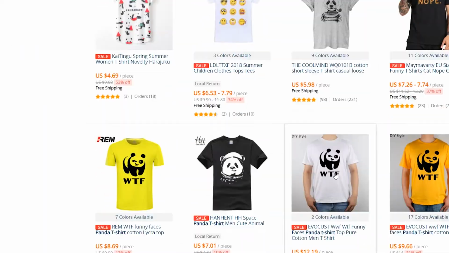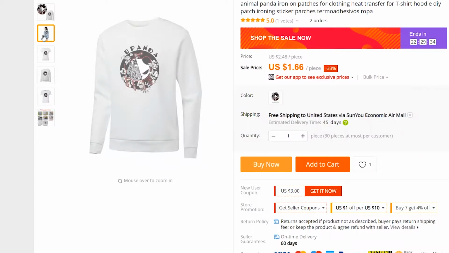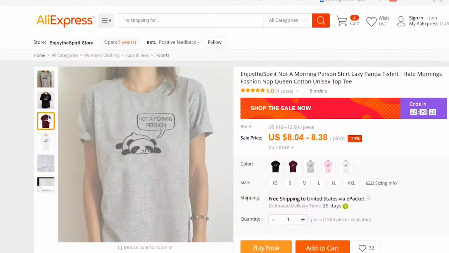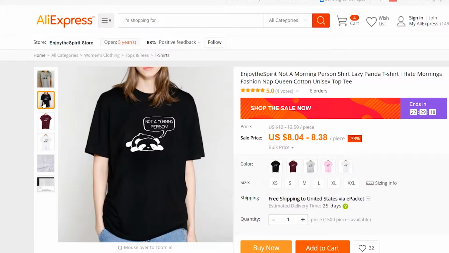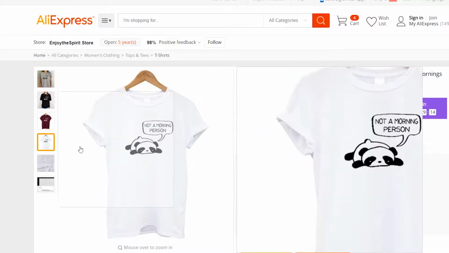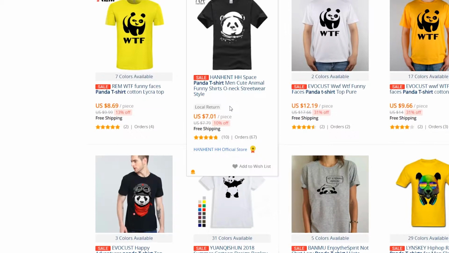Let's have a closer look. These are 2 patches for clothing. That's not what we want. This shirt looks promising. It has good pictures, a cute panda, and it's less than $10. We could easily sell it for $20. Okay, that settles it. We're going to create a store dedicated to pandas.